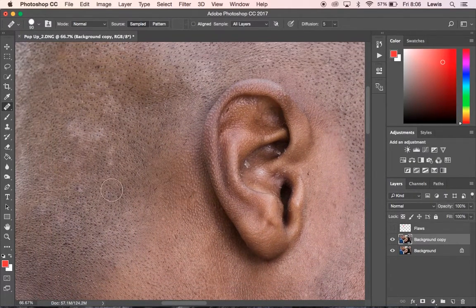Just looking at other stuff that I didn't pay any attention to. Discoloration in his head.